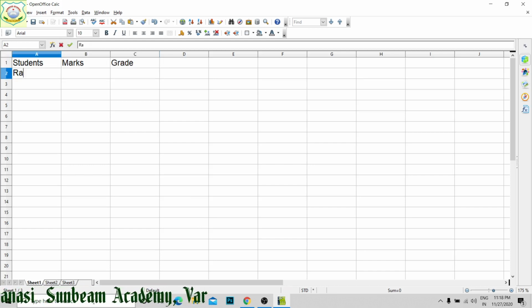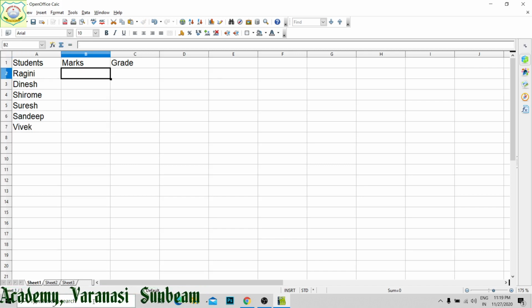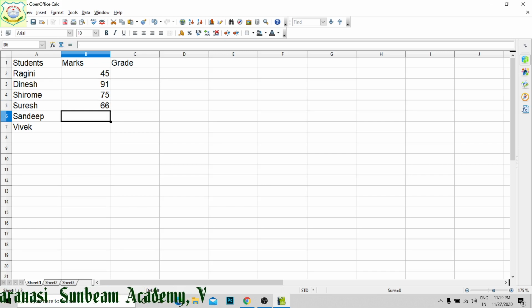So students: Ragini, Dinesh, Shirom, Suresh, Sandeep, Vivek. Likewise, few students marks I am going to write. She got 45. Dinesh has got 91. He has got 75. Then this one has got 66. Sandeep has got 48, and this Vivek has got 67.